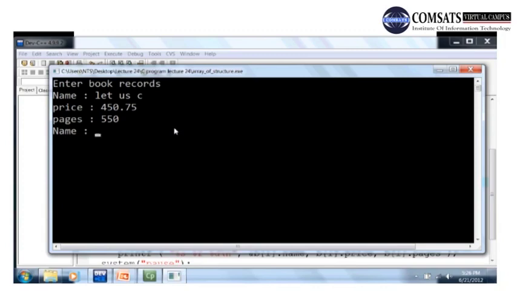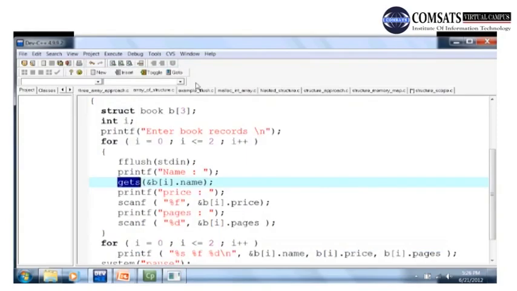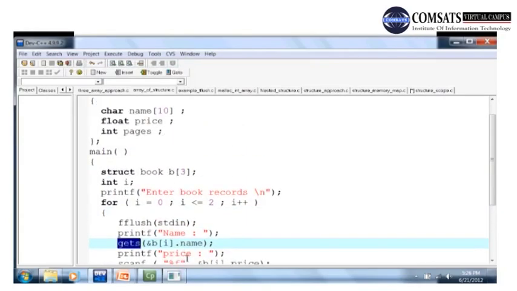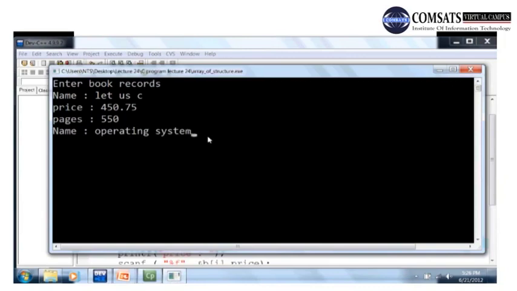Let's say the book name is operating system. Let me check the size of the array. The size of the array is 10. Okay, now this is a big string for that.